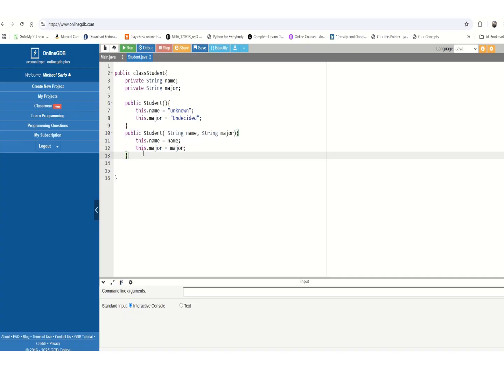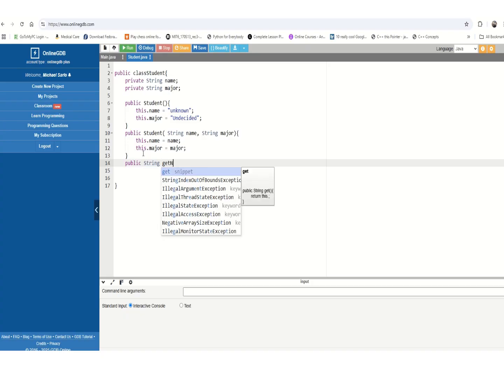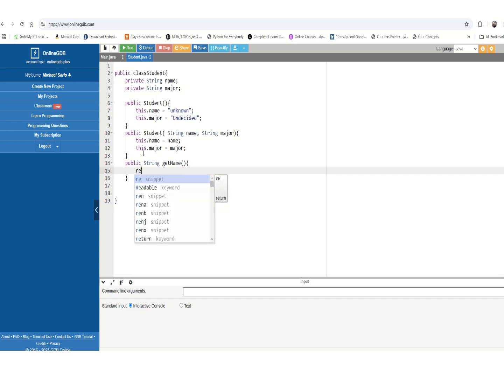And now that we have a constructor, we're just going to do a little getter. It's going to return a string because we're going to get a string, and the name of it is getName. So what does this do? This just gets the name of our student. And then we're going to do return, and then a string literal, name.